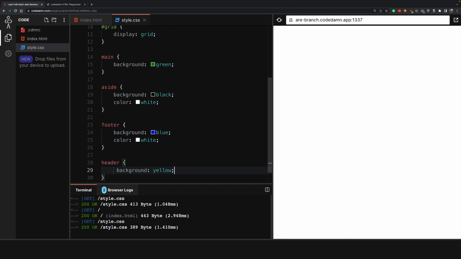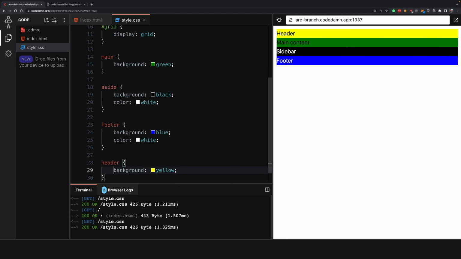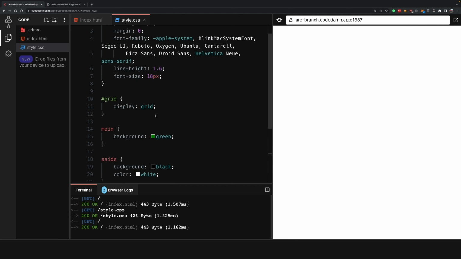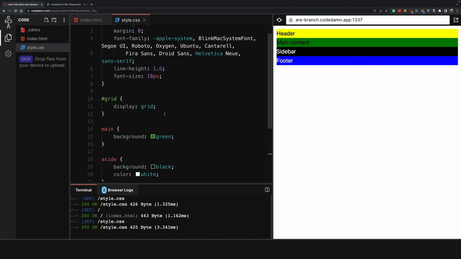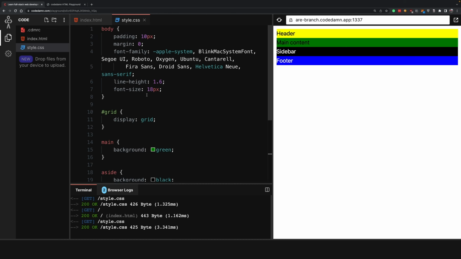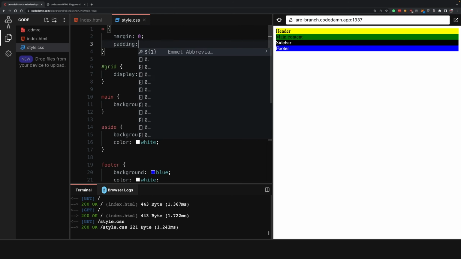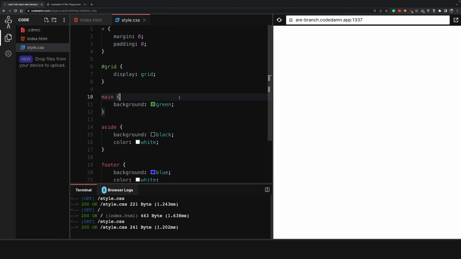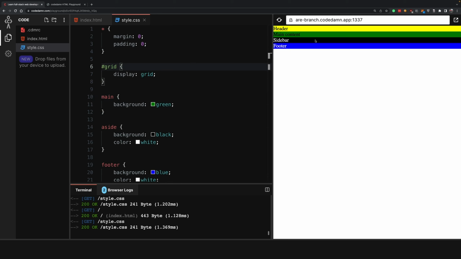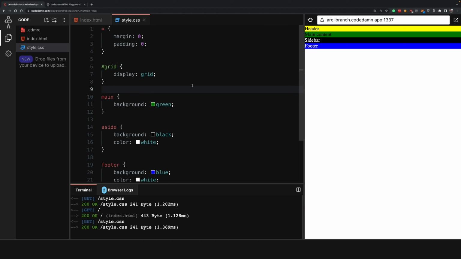So header could be yellow. All right, so once we have this out of the way, let's just try to construct different layouts from this sort of thing which we have. And we can also give margin 0, padding 0, just some basic CSS resets, right? So now what you see on the side is the basic layout which we see.